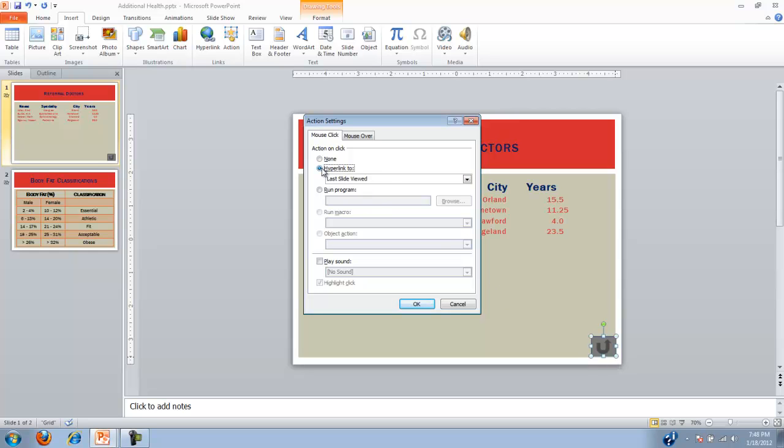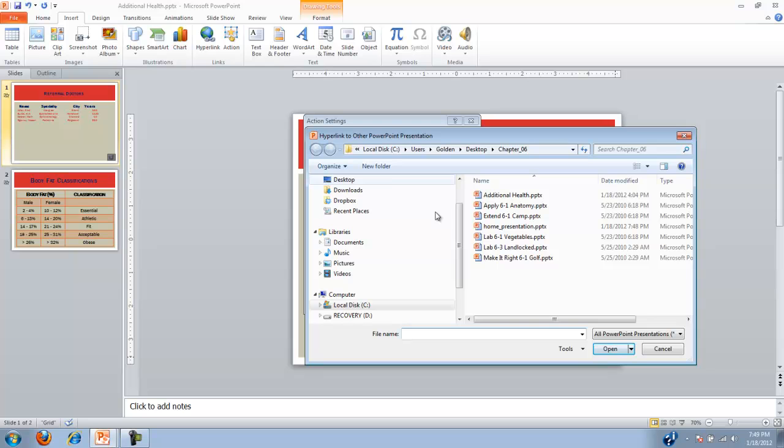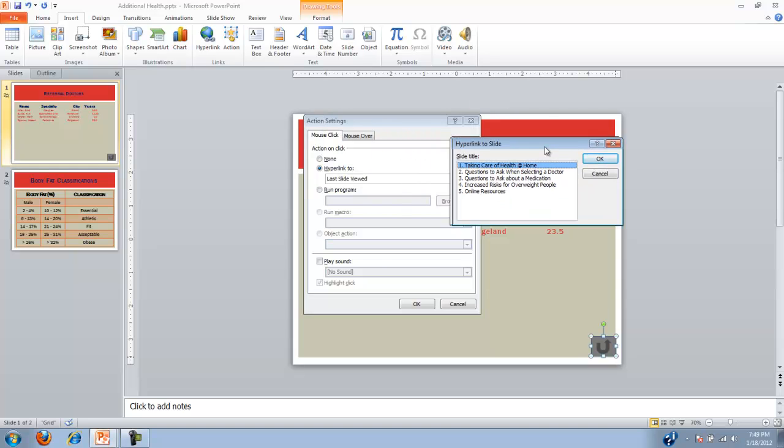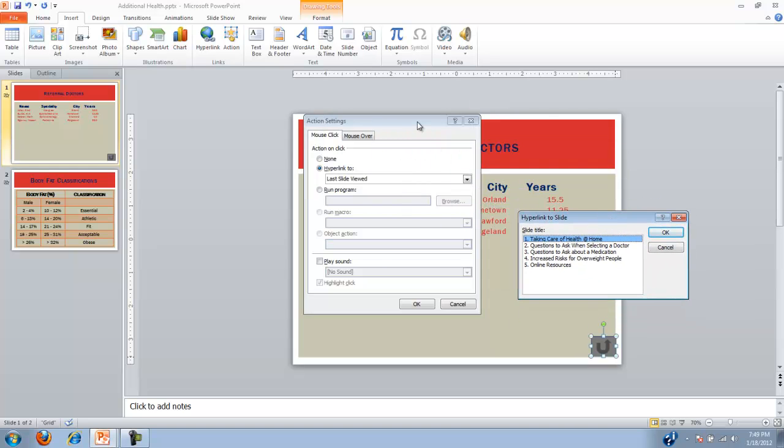And what we want to do here is hyperlink this back to the slide that it came from in the original one. So I'm going to click on hyperlink to, like we did the other one. I'm going to go to other PowerPoint presentation, and I'm going to choose what I call the home presentation. Let me make sure I get the right one here. I'm going to go to slide 2 because the first slide is the one that came from the doctors.